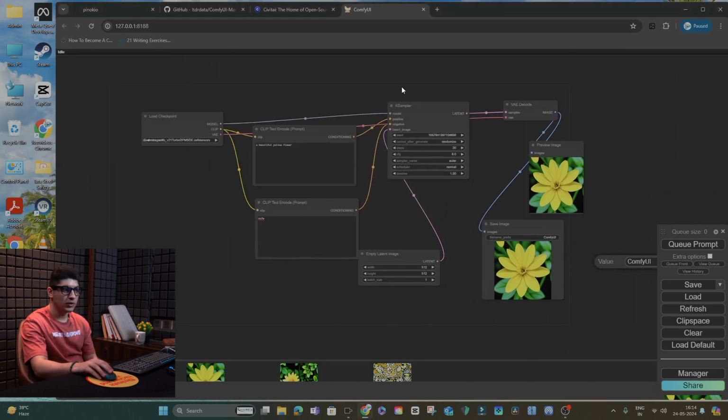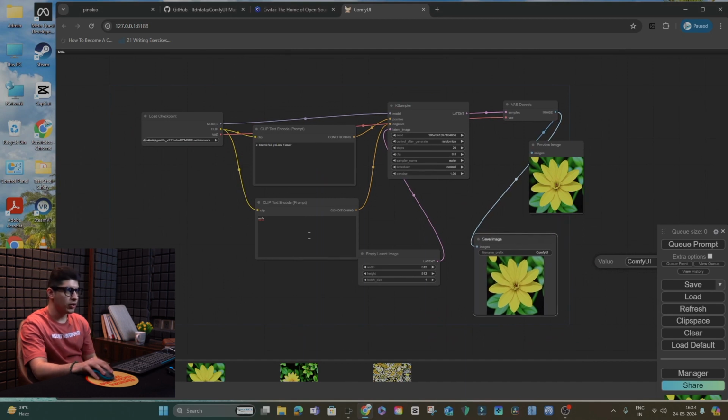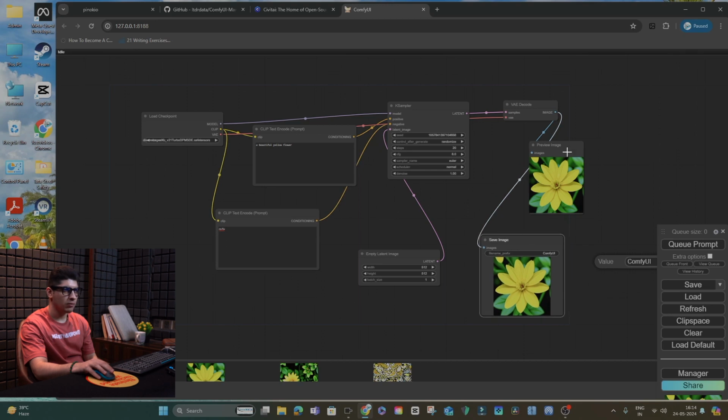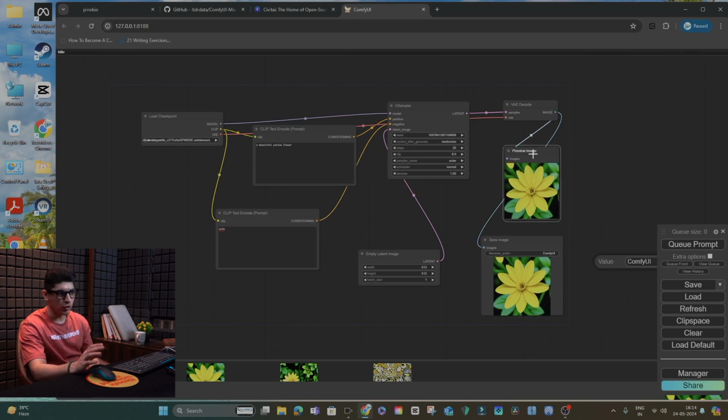So this was your first ComfyUI workflow. I tried to keep it very basic for you, and you should try this out yourself. If you have any doubts, you can comment below, and I'll build upon these workflows in my future videos.